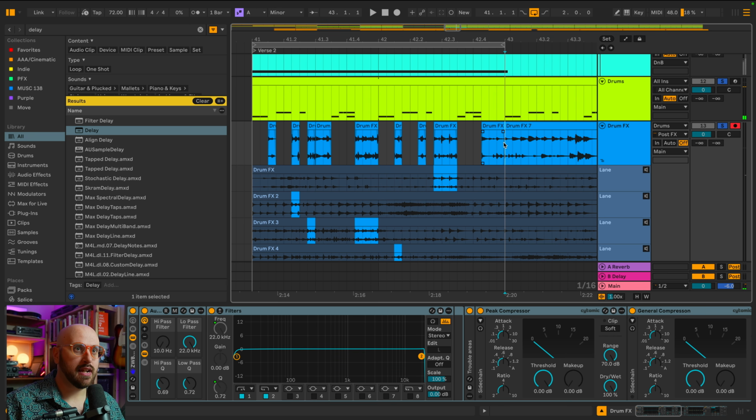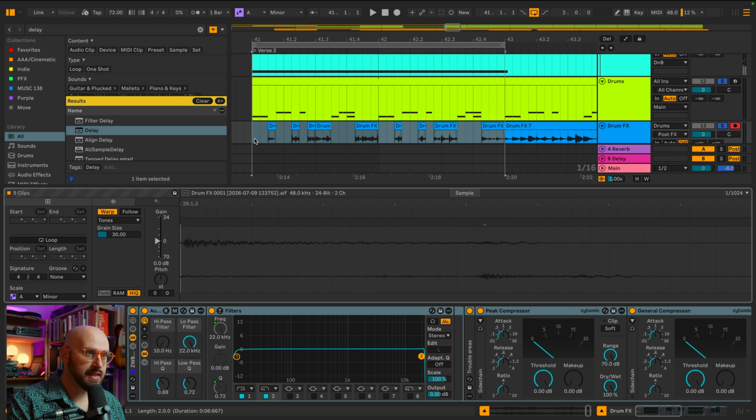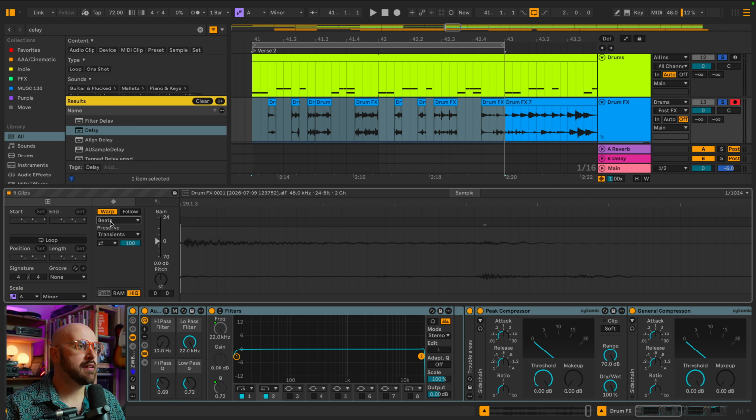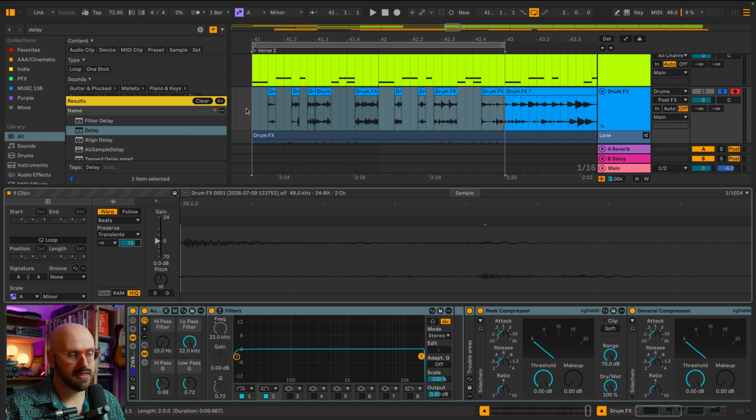Now, let me show you some things that I like to then do with this to really smooth it over. One of those things is to go to the warp engine, and I like to go with the beats warp mode, preserve transients, but turn off the looping, and then tighten up the envelope about 25% to really maximize its percussiveness.